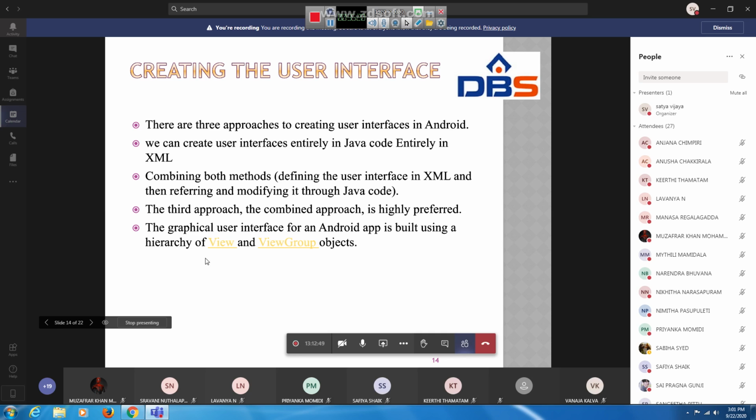This view controls a rectangular area on the screen. It is responsible for drawing itself and handling events. What are the handling events here? Such as clicking and entering text. These are the handling events.